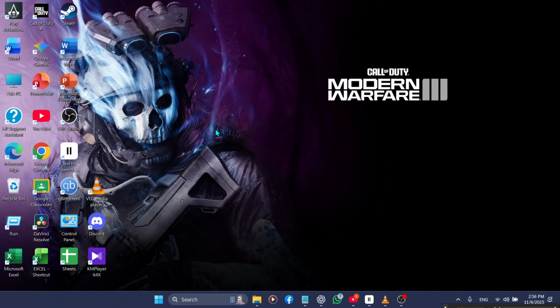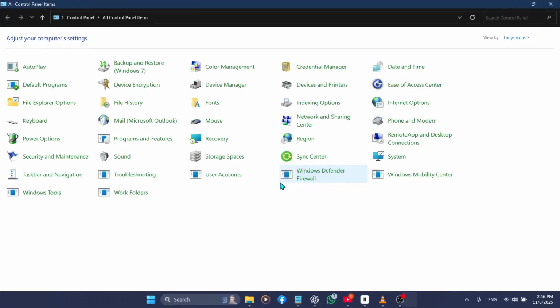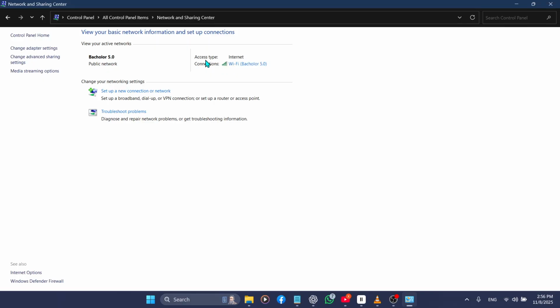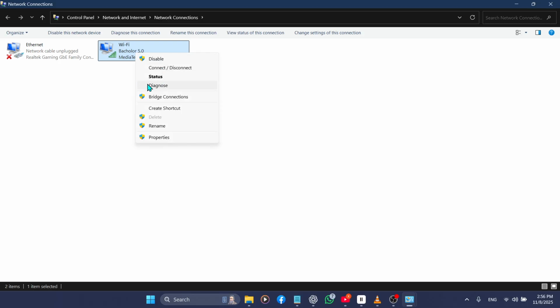Once you're connected, click on the search bar at the bottom of your screen and type network connections. When you see View Network Connections, open it. A new window will appear showing all your available adapters. Find your Wi-Fi adapter. It may have Wi-Fi or wireless in its name. Then right-click it and choose Properties.